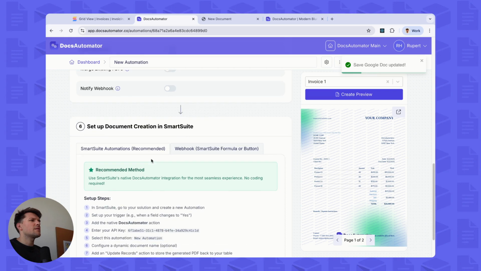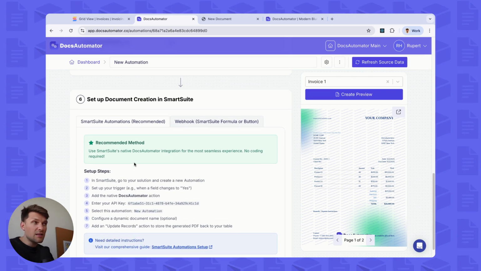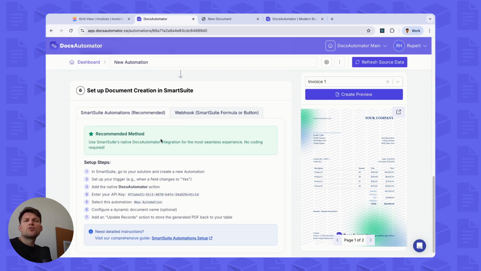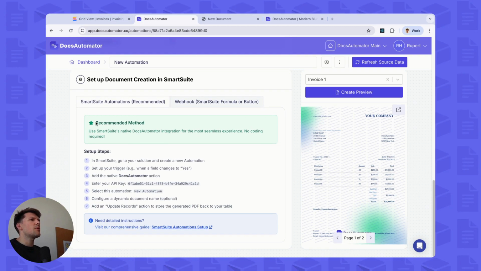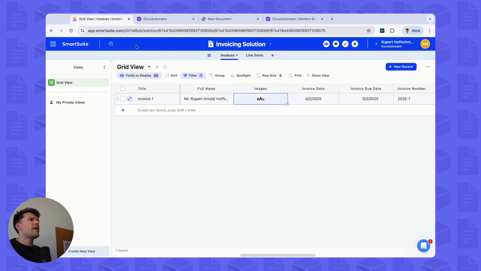And a couple more things here, and a couple more options. Let me deselect this again, and let's now get to the last point, which is how to trigger document generations now from SmartSuite, because we're going to go back to SmartSuite now. As you can see here, there's a recommended method that I want to focus on now, which is basically using the native integration inside of SmartSuite automations.